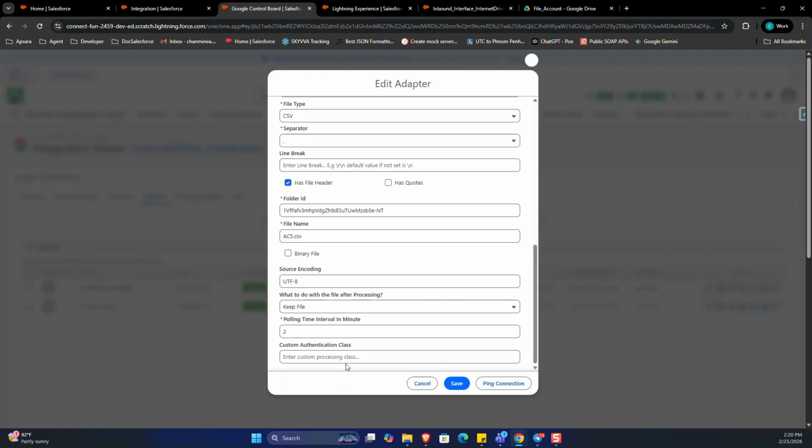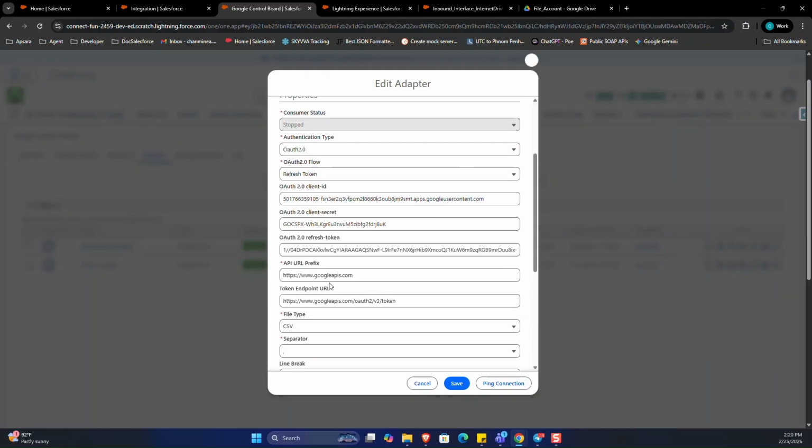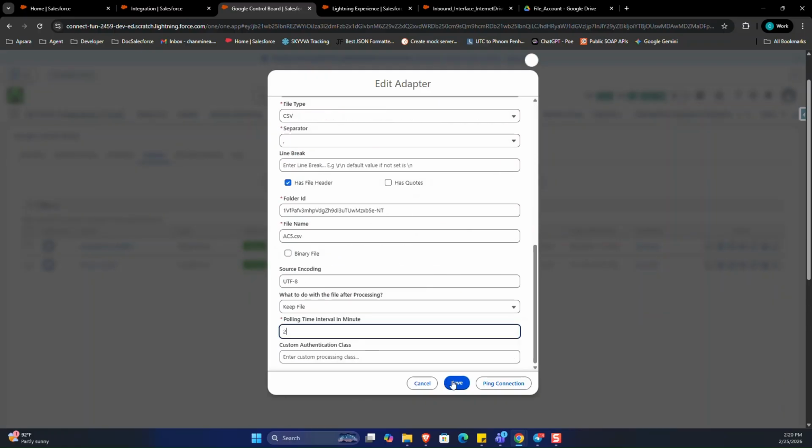The polling time interval in minutes. This setting automatically triggers the Google API to read data from the drive after clicking the Start Consumer button. The API will be called based on the interval specified in this field. For example, if the value is set to 5, data will be read every 5 minutes. The minimum interval is 2. After configuring the property, click Save the adapter.